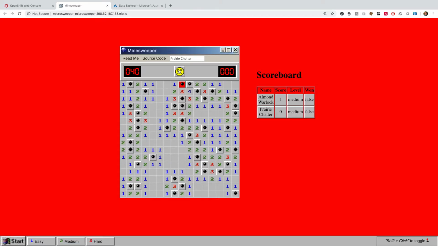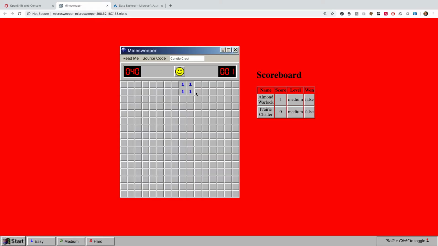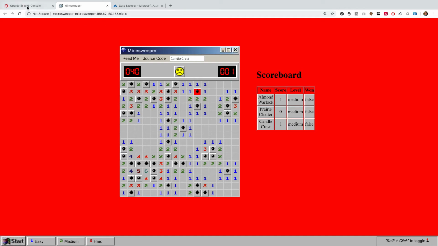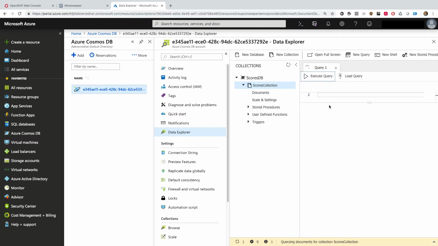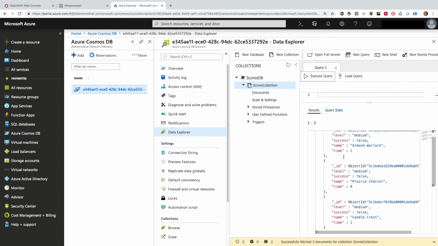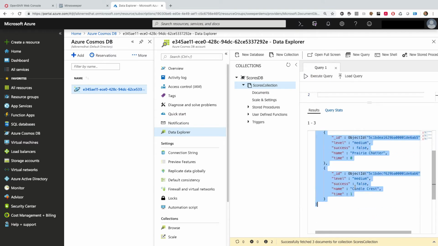If I go back and play once more, I get Candle Crest, so let's check and just make sure Candle Crest is in there. So I'll just execute the query again, and we should have a third entry here for Candle Crest, and indeed we do. So in summary, it's very easy to link applications to external third-party services like services on Microsoft Azure from MicroProfile applications, and dynamically link those services into your application using MicroProfile and the Open Service Broker.